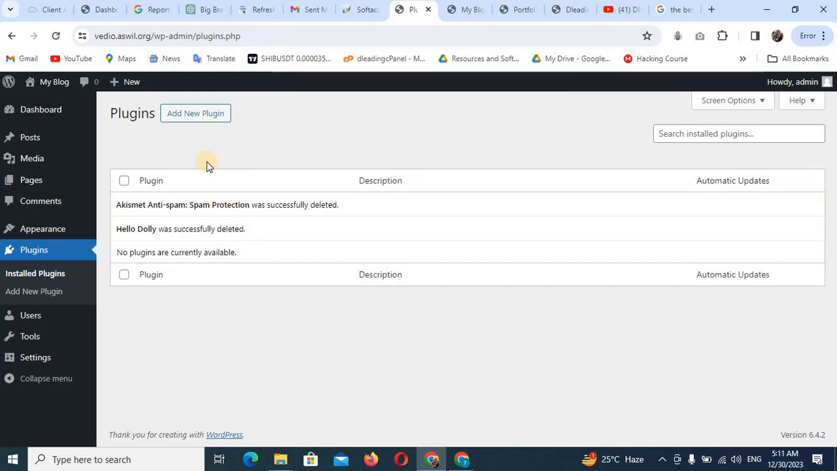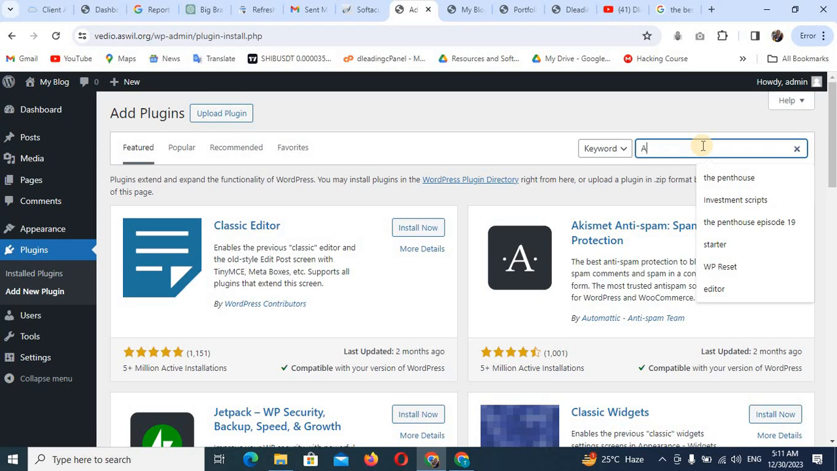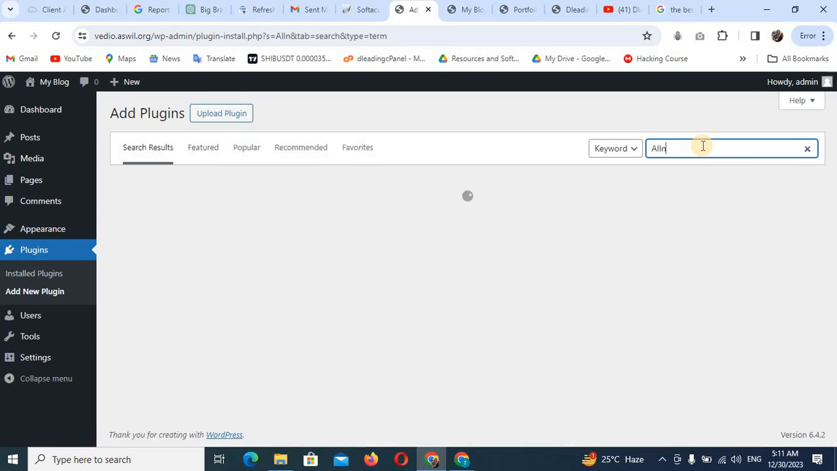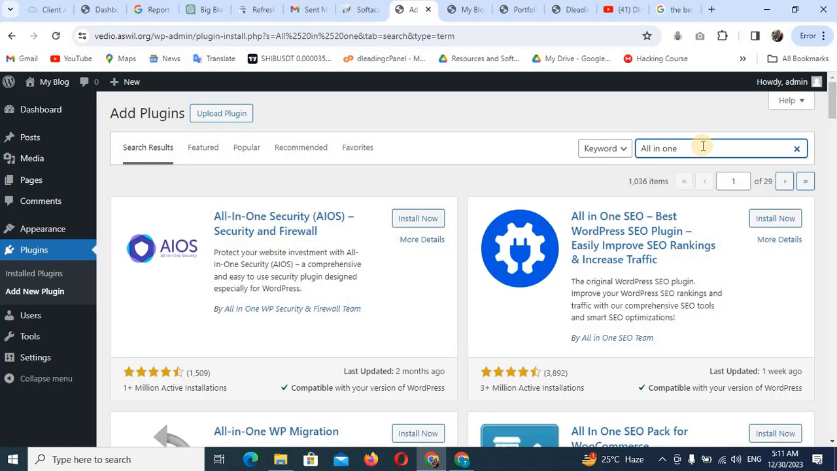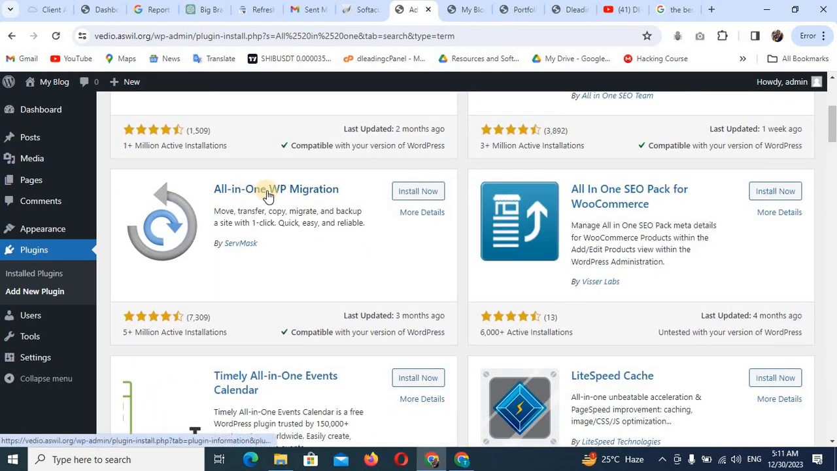Now I'm going to install the plugin I need. So click on add new. When you click on add new, you need to wait for it to load and come to this place. Search for all-in-one. Just search for all-in-one. When you type all-in-one, you just wait for it to load up. Can you see All-in-One WP Migration?